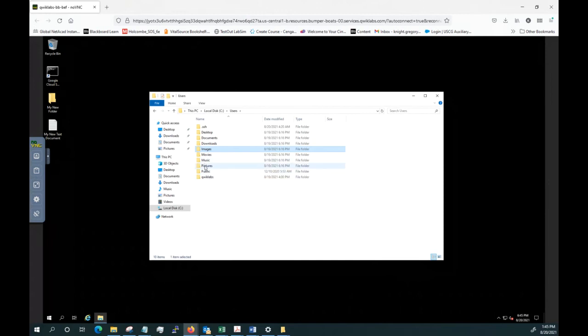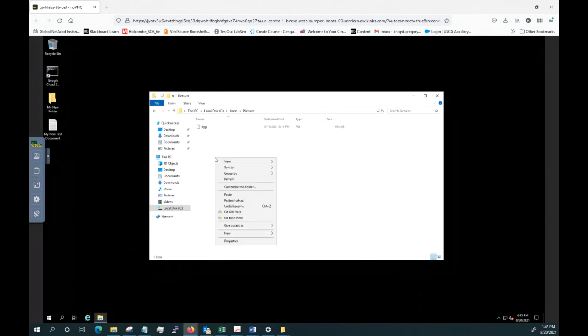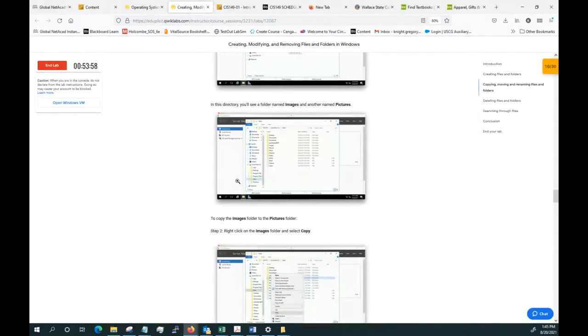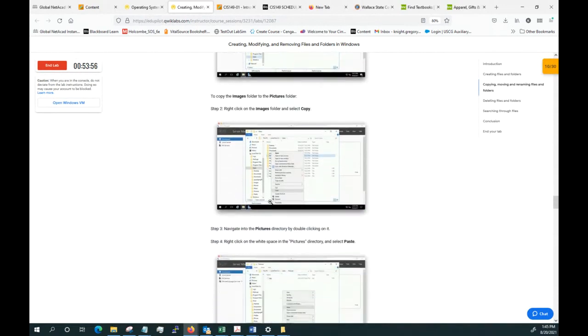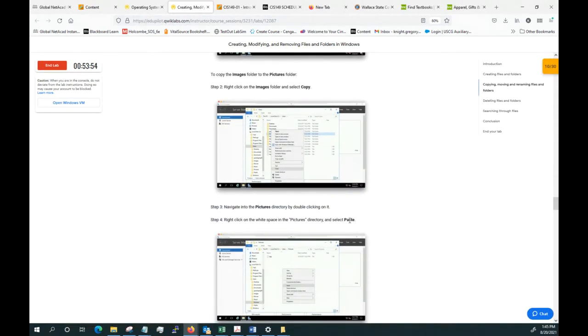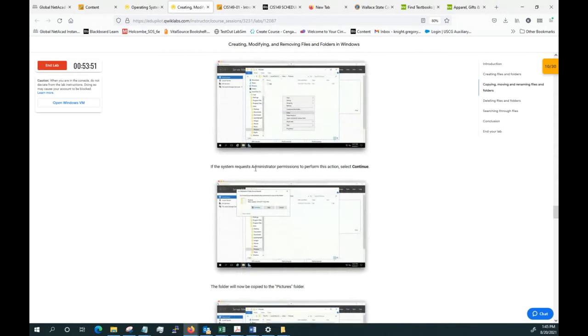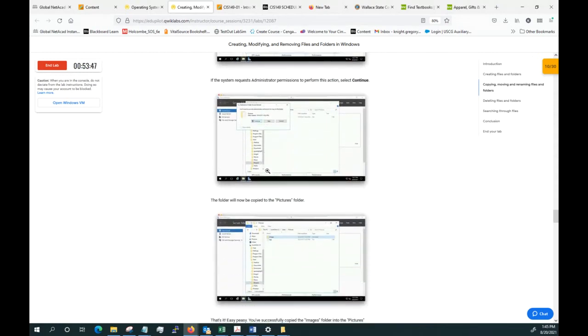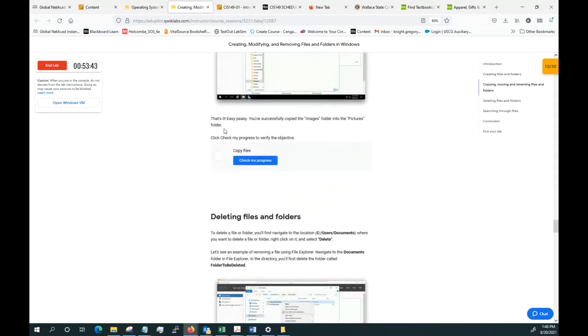And then we're going to double-click into Pictures, and we're going to right-click here in this white space and say Paste. And there it is, we followed the instructions. We selected Paste. The system requests permissions, then you just continue, but it did not for us. The folder will now be copied to the Pictures folder.